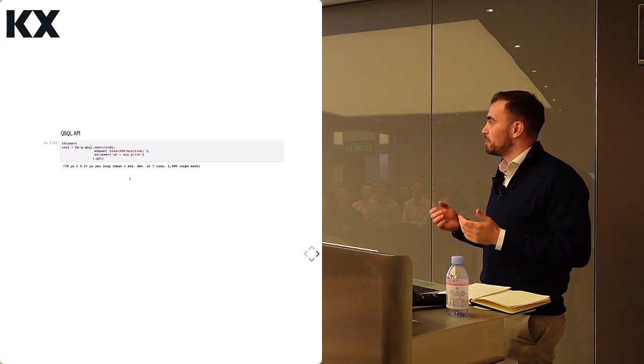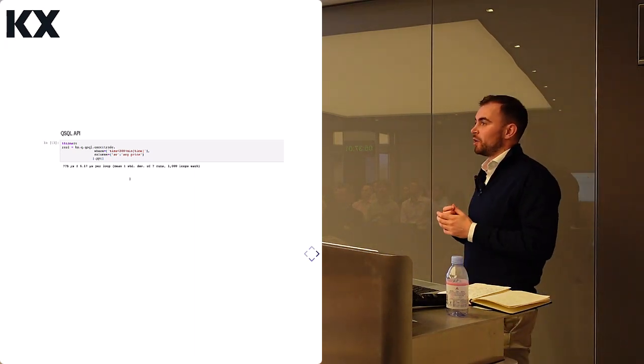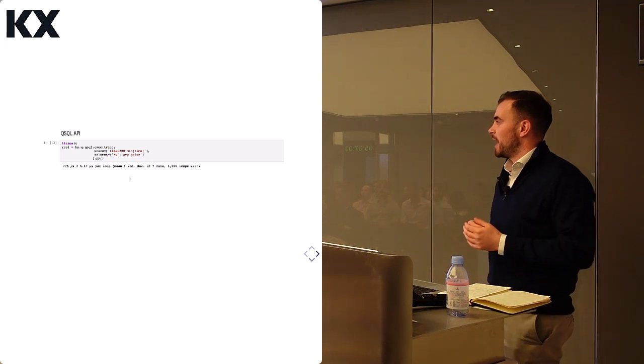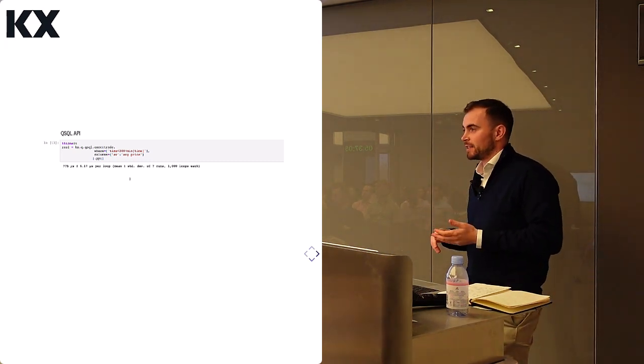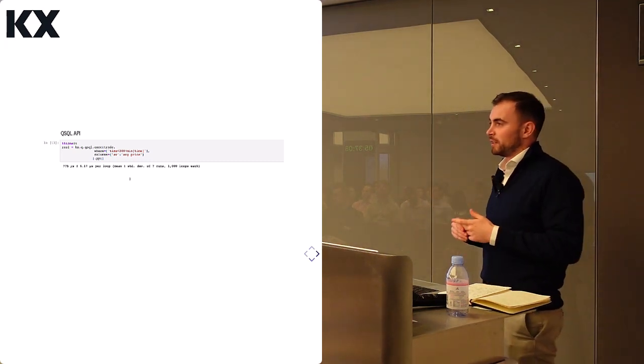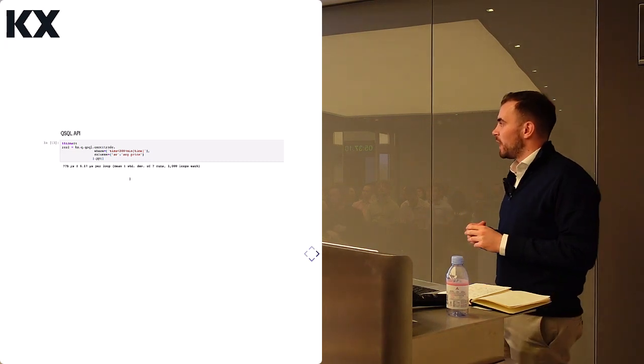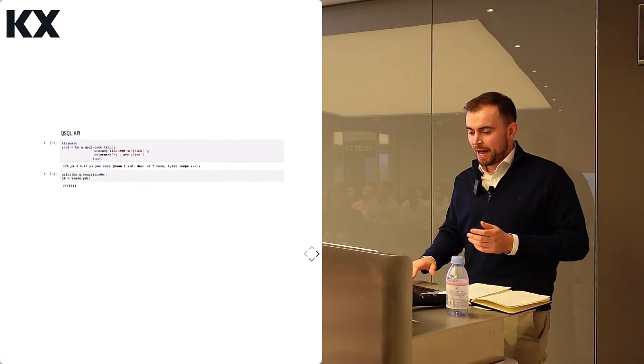a QSQL API. There's a full doc string to go with this to explain the functions. You obviously can do select, exec, delete, and you can run keywords like insert and everything as well. So you can see a very Pythonic syntax. The where clause there is a list. The columns is a Pythonic dictionary. And so here I'm just doing an example. It takes less than a millisecond within Q.